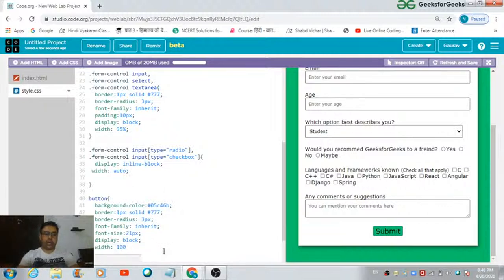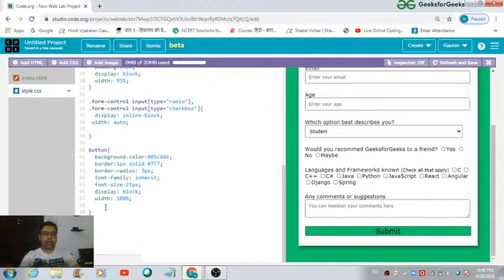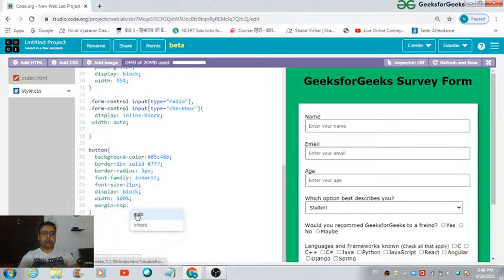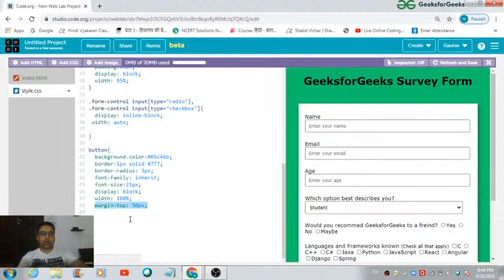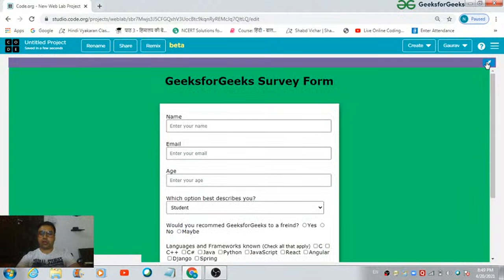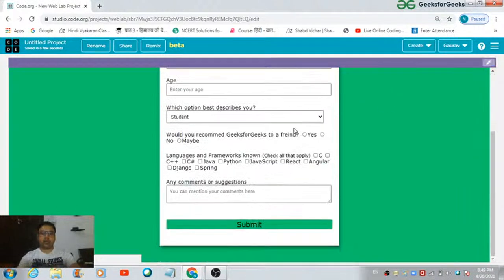I would like to have a width of 100% for this button. Let's refresh this form and see, it is now 100%. Let's now define some margin on the top of this button. I would like to have a margin of 50 pixels on the top, and then we can define some margin in the bottom also. I would like to have a bottom margin of 20 pixels, let's say, for this button. So now this is what we are going to see as an output.